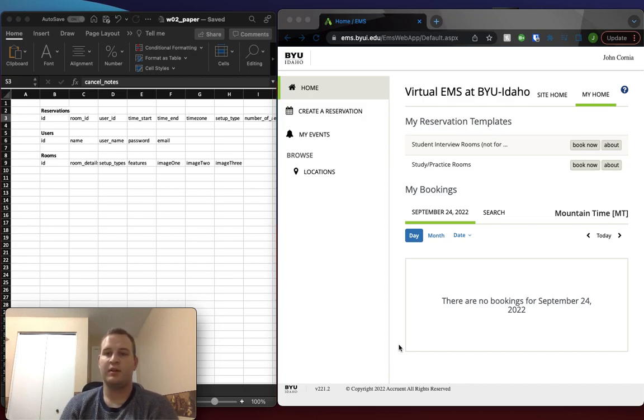This is a reverse engineering attempt for the virtual EMS at BYU Idaho site. This is a site for employees of BYU Idaho and students to reserve interview rooms, study practice rooms, and conference rooms. So I have here on the left the tables that I think the database for virtual EMS has.